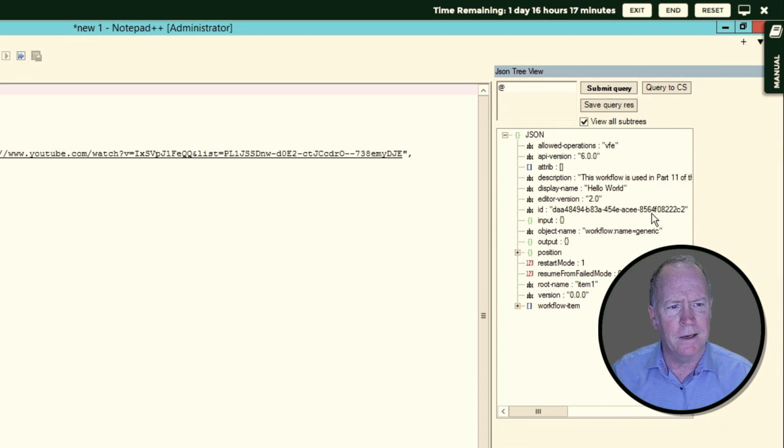What else do we have here? Well, right here, we have the workflow ID. You'll recognize this one ends in 22Charlie2. That's the workflow ID for hello world. Object-name lets us know, in case we've forgotten what we're looking at, that what we're looking at is a workflow.